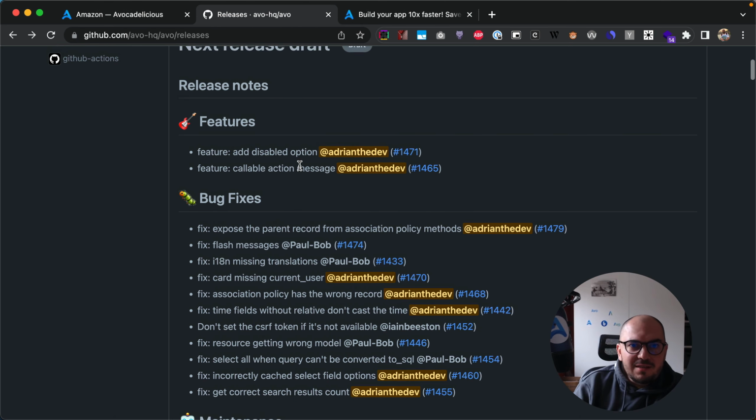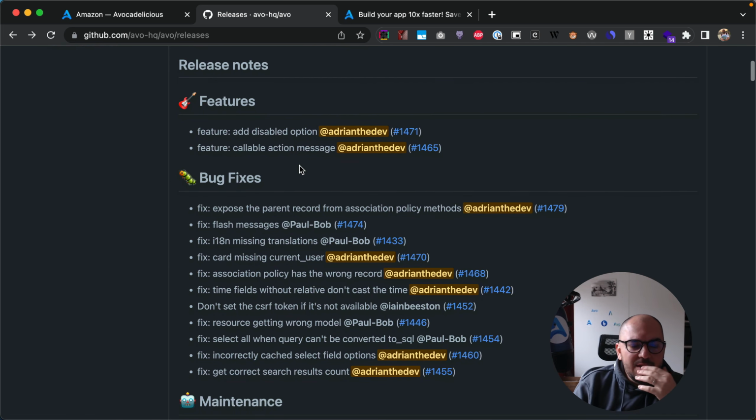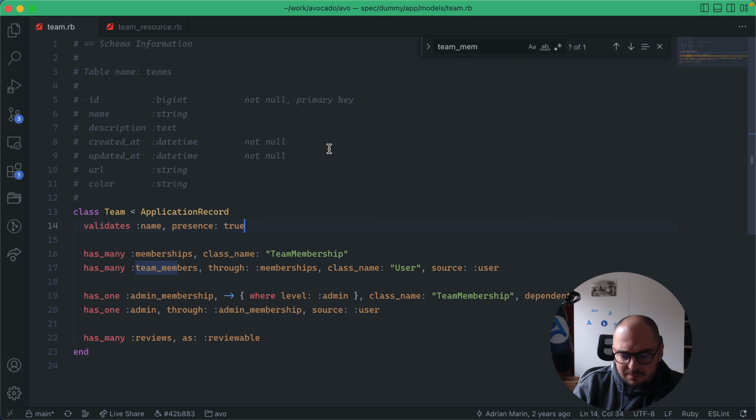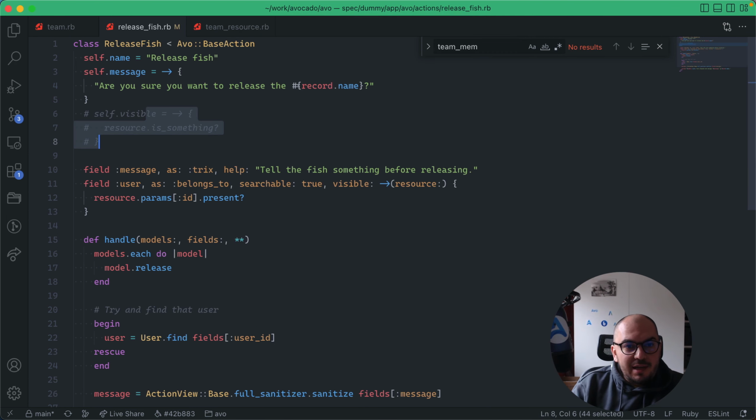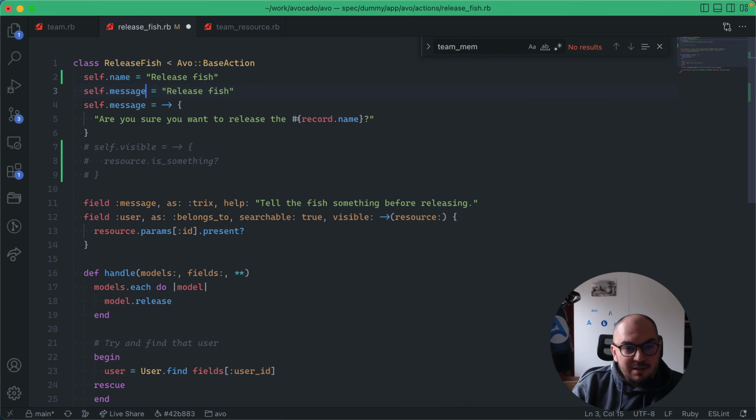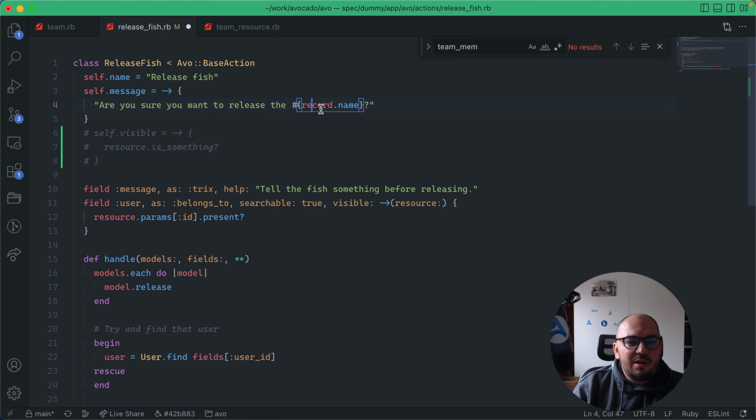Coolio. Let's get to the features. We said we are in a feature freeze period, so we won't add anything new, but we did. So again, add disabled option and callable action messages. So this one, callable action message, is actually, let's say, release fish. We're going to go into this action, and now the message here, which before was a simple string, right? Are you sure you want to release this fish? Now it's actually a block. And you have access to the record, to the current user and whatever, and you can customize this message.